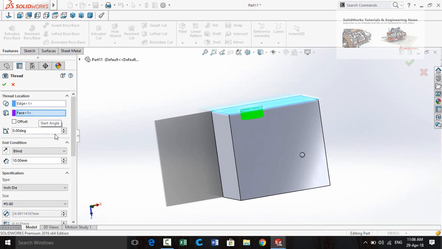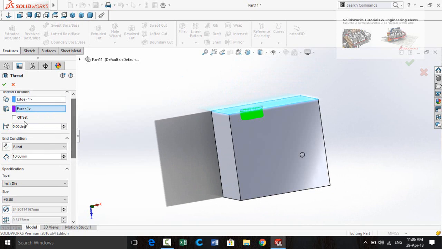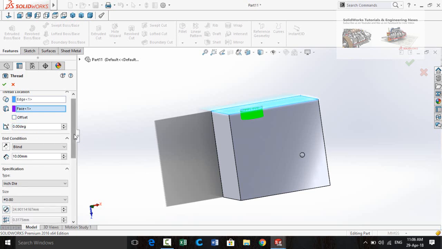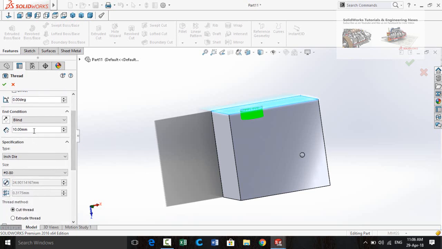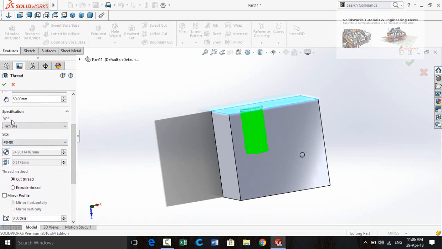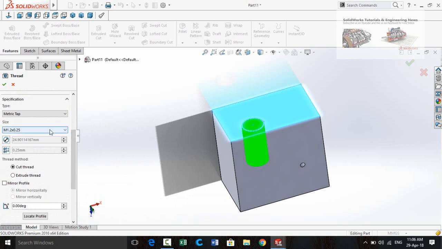Here is the start angle. You can increase or decrease it. For offset, check this option. Here is the length of the threads or depth. Again scroll down. Here is the types. This is the size of the threads.